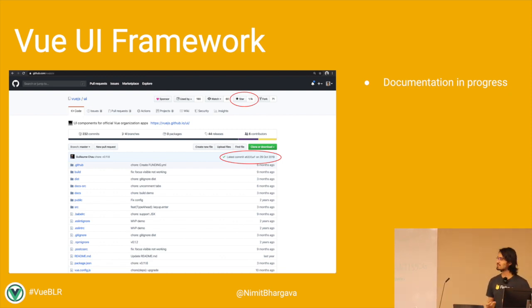Apart from this, the documentation is in progress, but they don't have good documentation at this point. They do have all the components listed on a page where you can check. So if you just want to quickly get into something in UI using Vue, you can start with that.